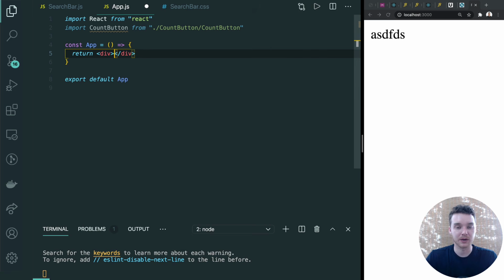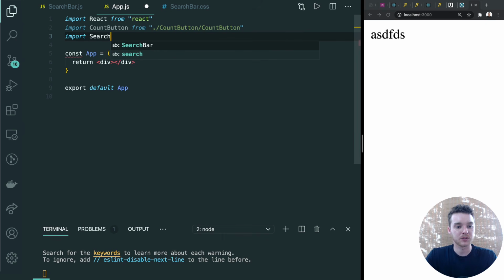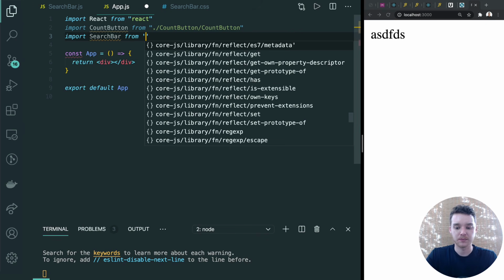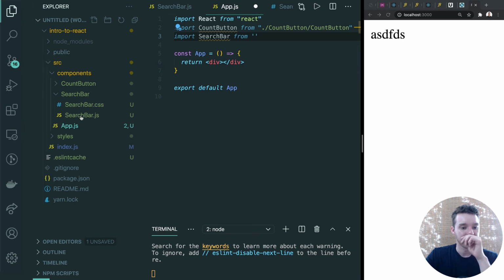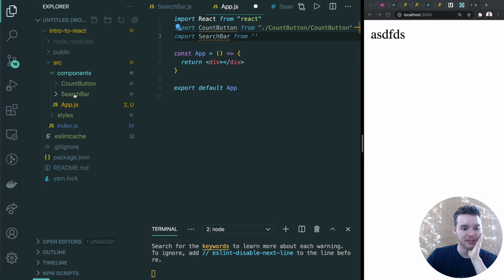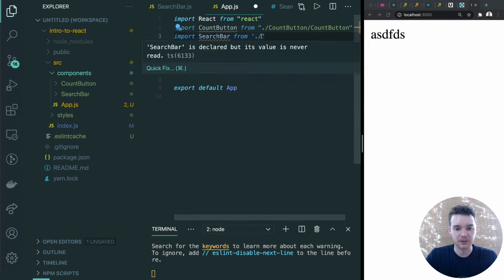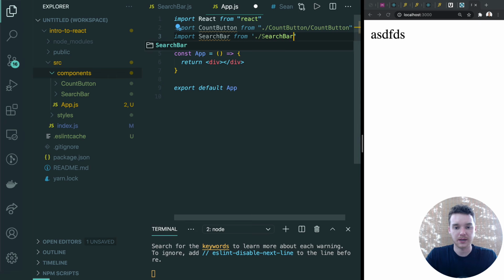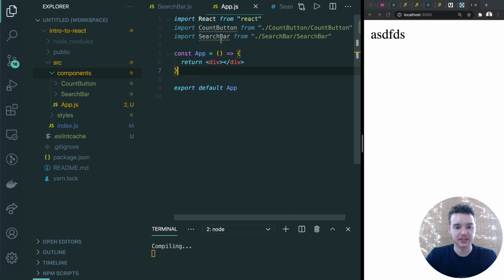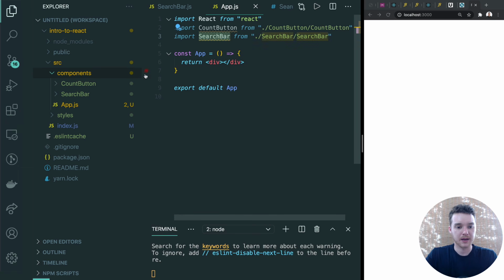So what we need to do if we're going to build this search bar is render it in here. Just like I did with count button, I'm going to import SearchBar from, and here we're going to go to the path. The search bar is inside of the components folder, and then it's inside of this search bar folder. So here we can say /, and actually the app is in the components folder, so we don't need to do that. So we can just say SearchBar, I can't type that, capital B, and then SearchBar. So now we've imported this search bar component. I need to learn the keyboard shortcut for closing this thing. I can never close it.